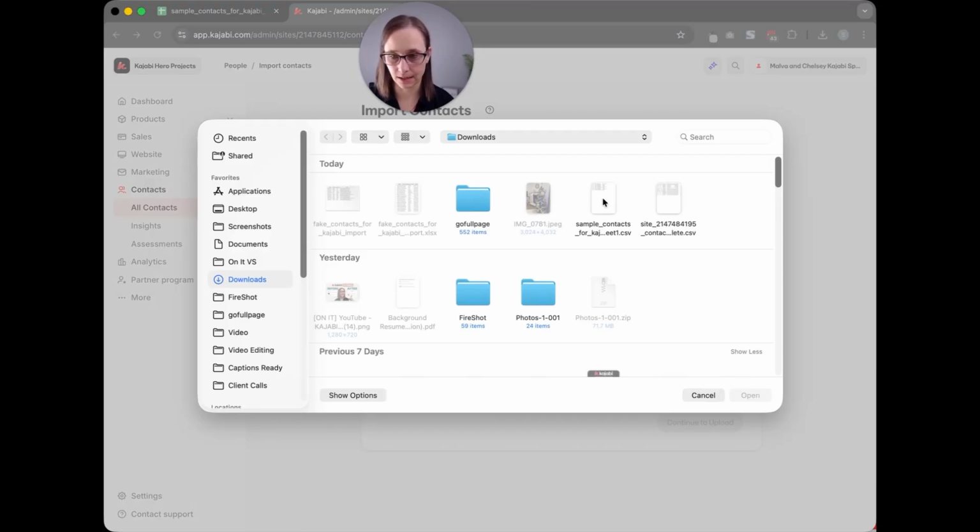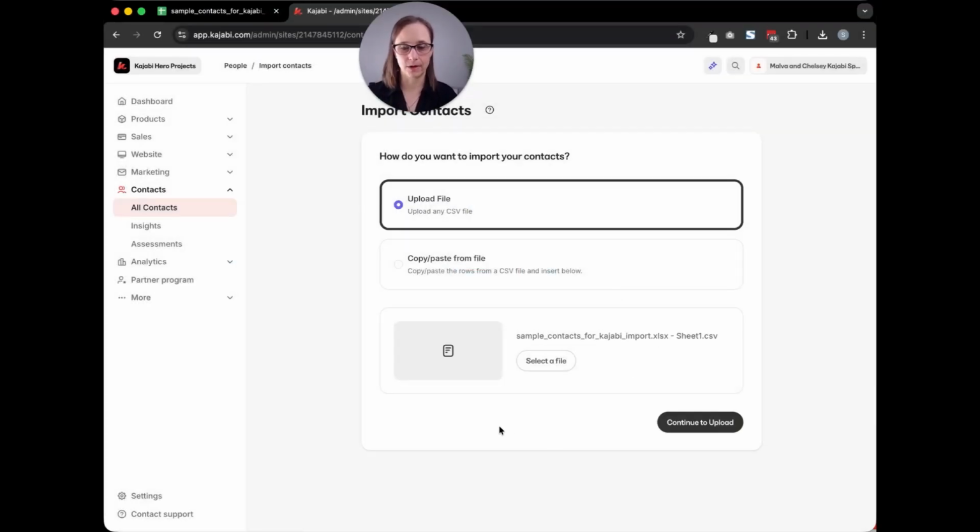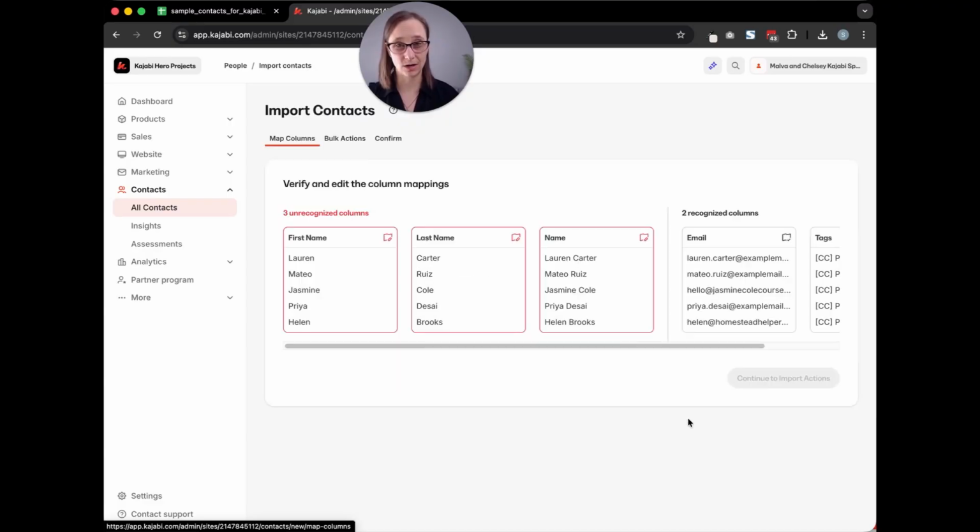Why? I have no idea. It's just a little Kajabi bug. So click that button twice. Now I've selected the sheet that I want to import. I'm going to hit Continue to Upload. And then it's going to map all of those columns. So if we did a really good job cleaning up our spreadsheet, this part will be easy. If you try to import a really messy spreadsheet, this part will suck really bad.